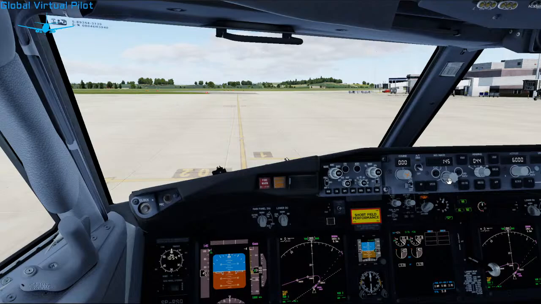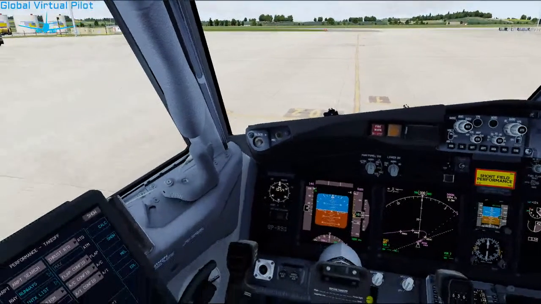Golf Juliet Sierra Charlie Alpha is on final runway 06 to land 9 DME.